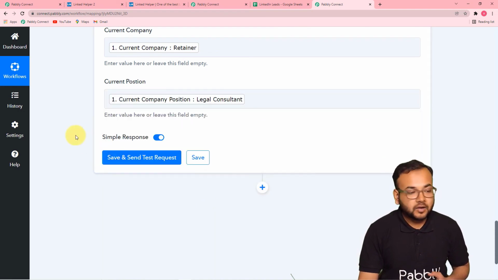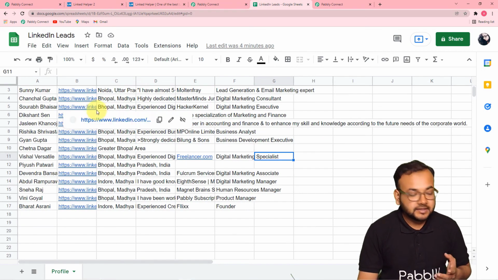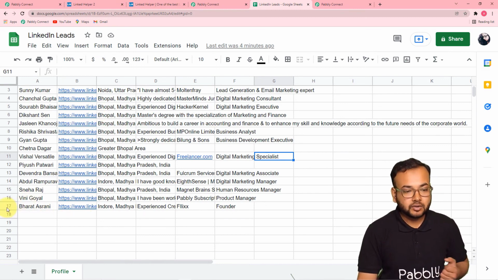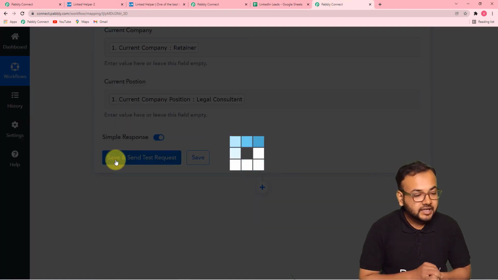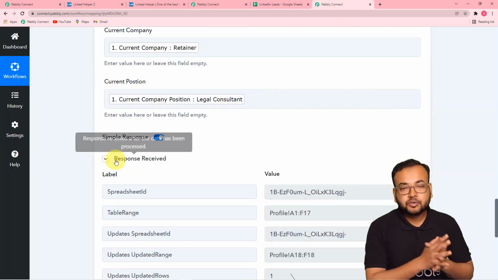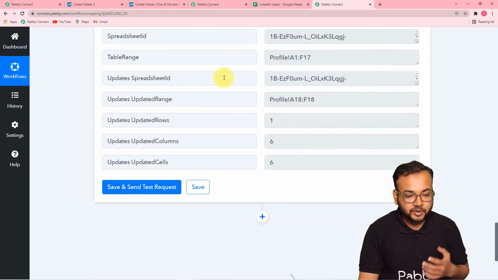Now let us check whether our connection with the spreadsheet is working properly or not. So here you can see in the last row, I have this person, Bharat Asrani. This is the 17th row. Now let's check our connection. I'm going to click here on save and send test request. And if the connection is fine, the data that we have mapped will be delivered to my spreadsheet. And you can see here it started showing this kind of response here.